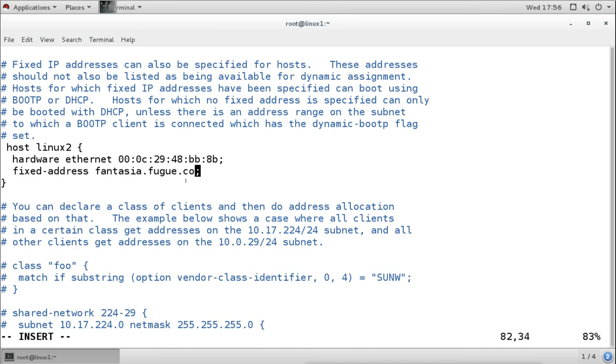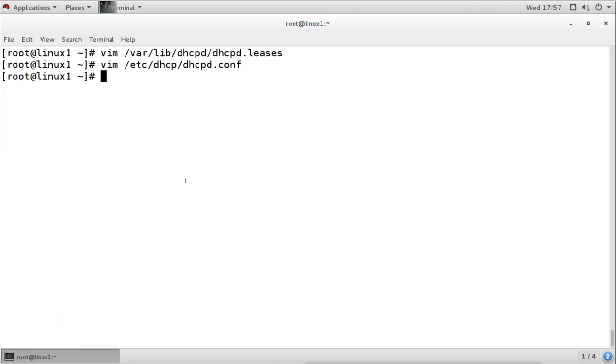Now what IP address do we want to give to that system whenever it asks for an IP address? So here we will define that IP address. Let's say for example, I want to give that machine a fixed IP address of this. So whenever it asks, it will get this IP address. Now I will save the changes and restart the service. Now whenever that machine asks for the IP address, it will get the fixed IP. Let's check that.